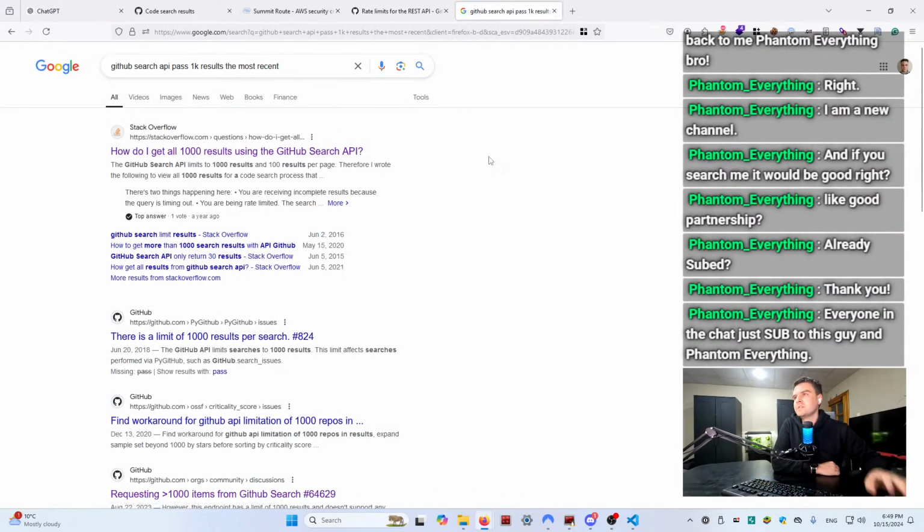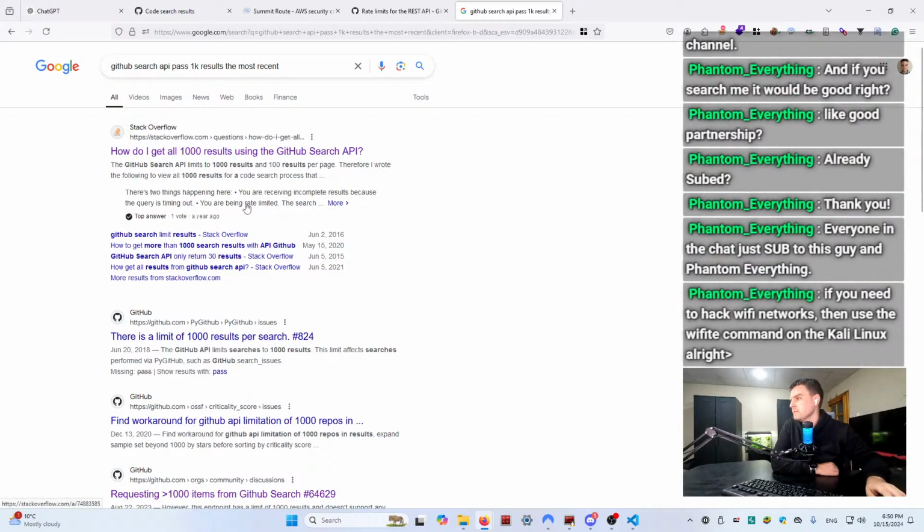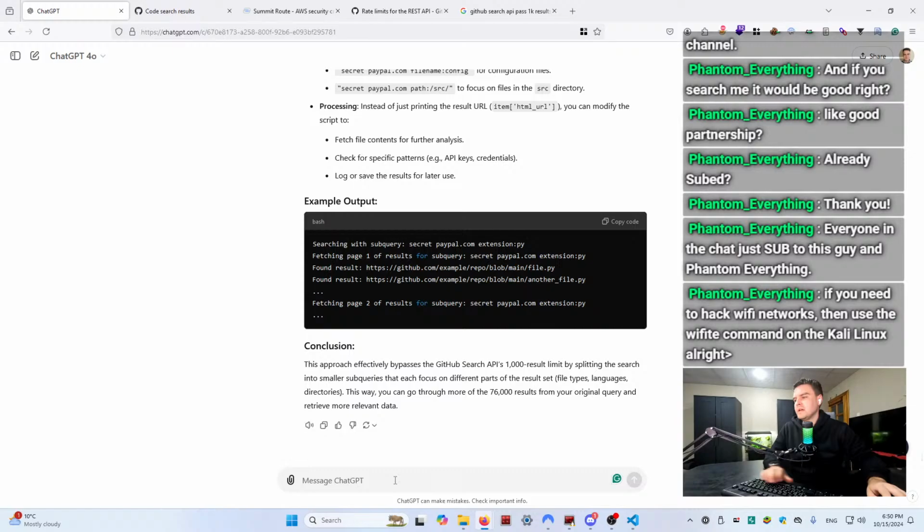Can I sort the results? Like if there is a sort option for the GitHub API, then that could actually work. Let's ask ChatGPT. Is there a sort option by the date for the GitHub search API for code?